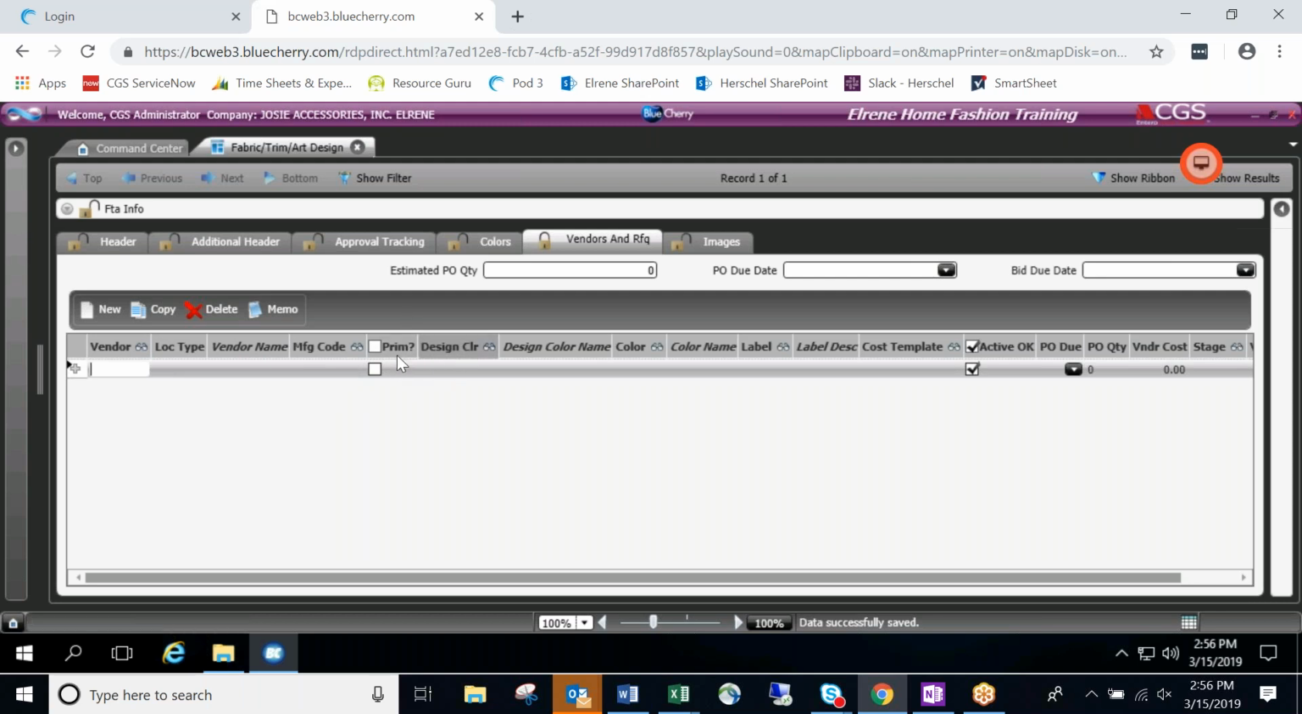I don't think so. You can mark a vendor as primary within here. You can specify a specific color to that vendor, and you can assign things like cost templates and stuff like that in the vendor and RFQ tab. Again, I don't know if you guys are going to be costing for raw materials. It doesn't sound like you do today. It may be something you're interested in.